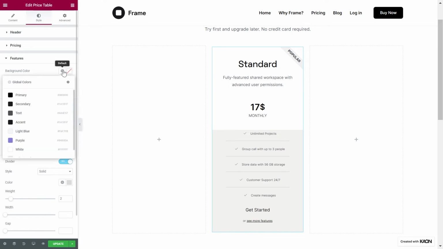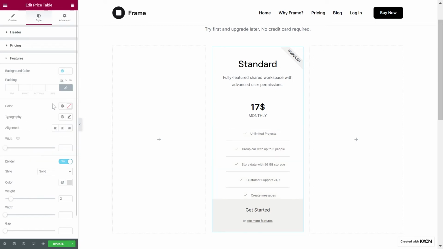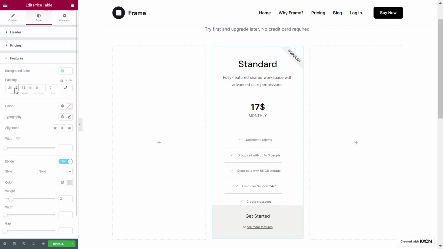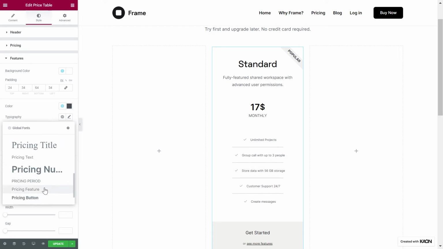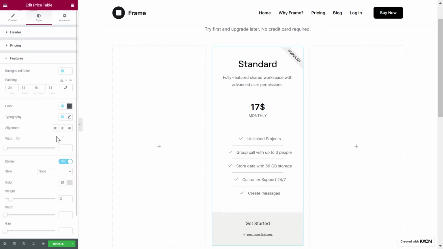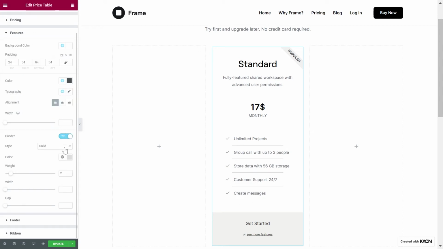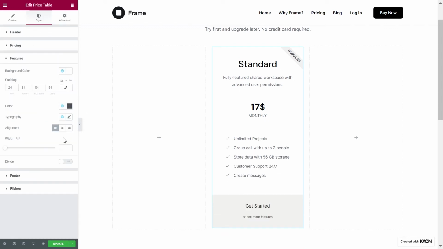Here as well, we are going to set a background color and add padding values all around. We will choose a text color for the features. Also, some configuration from the typography options are well needed. We will align our features to the left, but nevertheless, you can align them in the middle or right. You can assign a width value. Also, if you want a divider shown between each feature, you can design it here. But for this video, we'll choose to hide it.